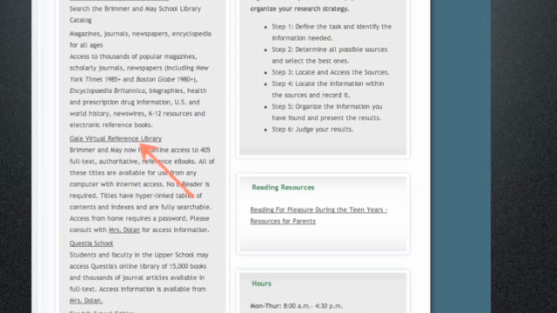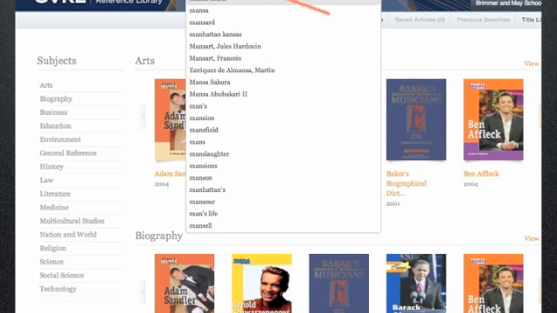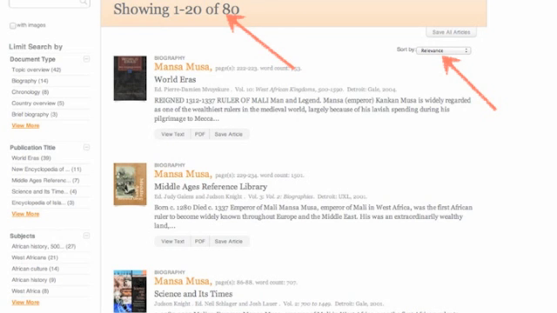Let's take a look at Gale Virtual Reference Library. Remember, reference resources are things like encyclopedias that give you an overview of a topic without going into as much depth as a full-length book. So, they will be especially nice for this assignment. Within here, I'm going to search for Mansa Musa. I got 80 articles on him, and they are sorted by relevance. I'm not going to have to look at all 80 of those to find a source that I need because the first few that show up are really, really good for me.